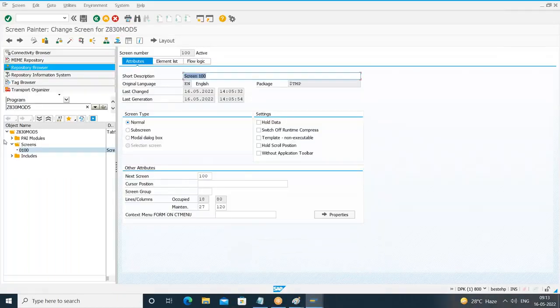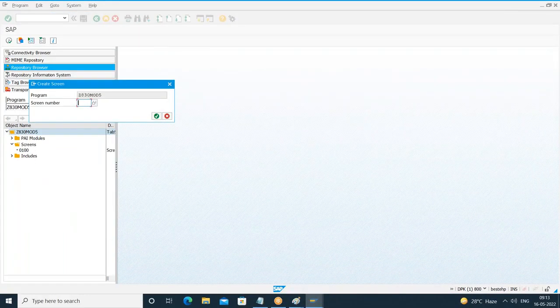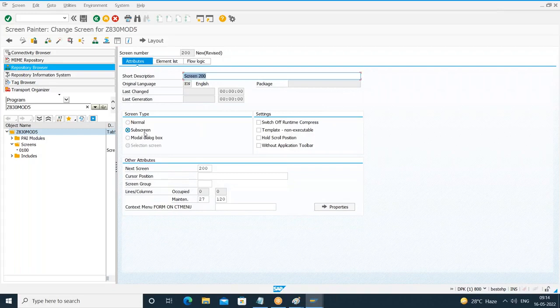I'll create a subscreen. How do you create a subscreen? Right click on the program, create screen. I'll give the screen number as 200. It will open the screen painter tool. I'll give the description as Screen 200. And you can see here in the attributes tab, there is something called screen type. What is the screen type shown here? Subscreen. So I'll choose subscreen as the screen type. I'll go to layout.